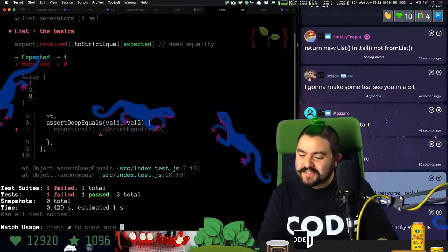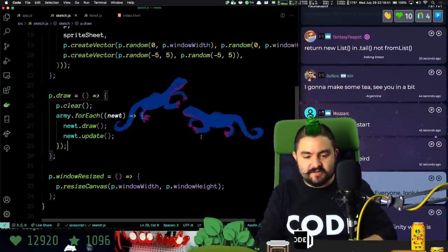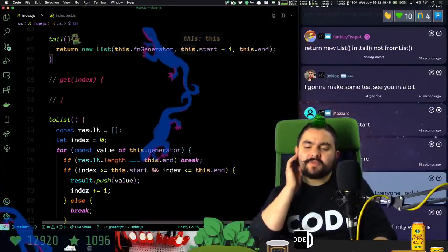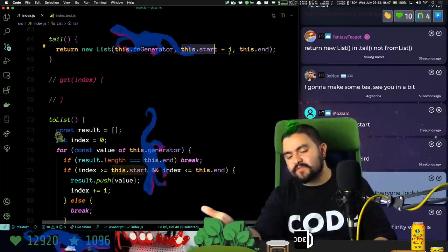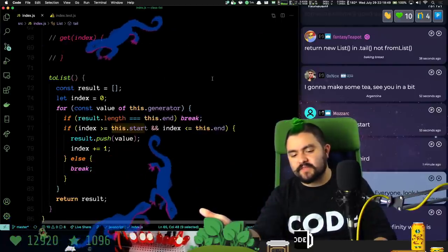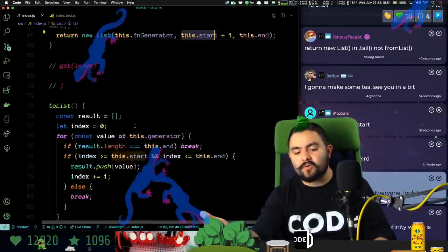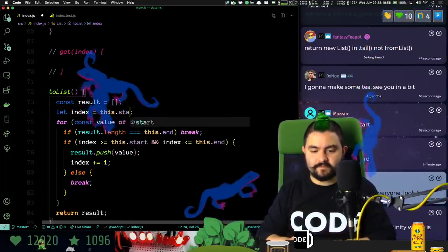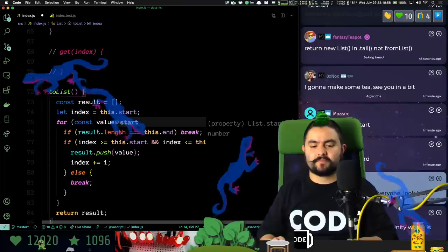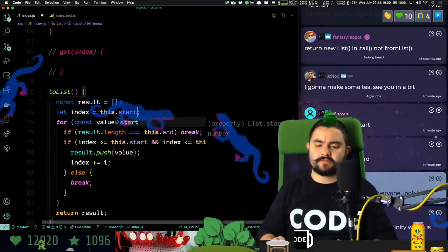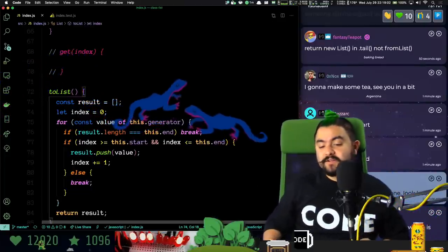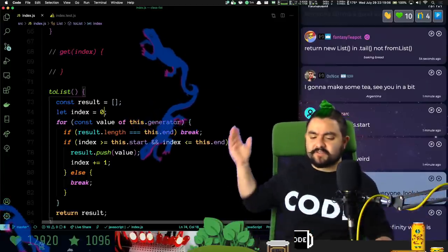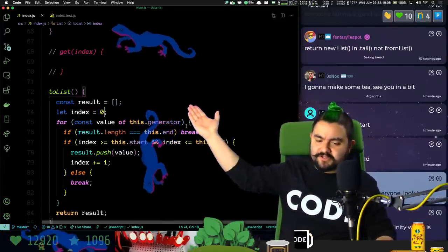See you soon, Oxnox. Index starts at this.start. Yeah, so when we do tail, it gets rid of the first value, so it starts at the next one. You're right. Wait. No, it starts at zero. I think it starts at zero because we're iterating from the beginning of the generator.